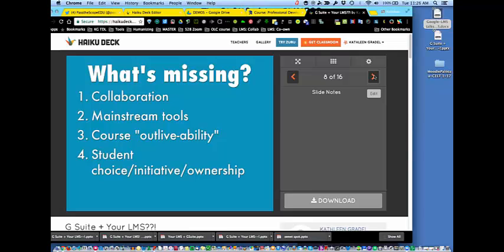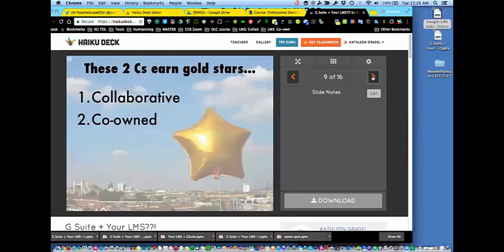No. I was just trying to hit on some key ideas first. I think the two things about Google that are real treasures for me that earn the gold stars are the co-ownership idea, where students can co-own things. You know how we sometimes work on student-centered models. That becomes difficult in a teacher-directed situation that we often have in our LMS. And then the collaboration piece.